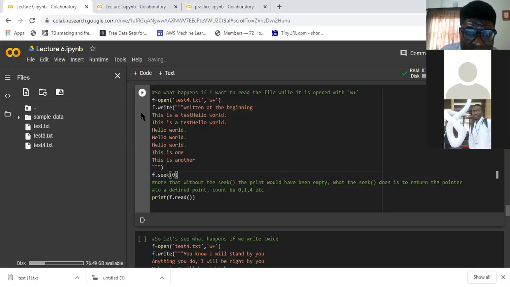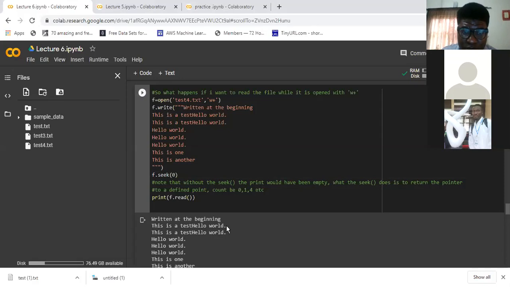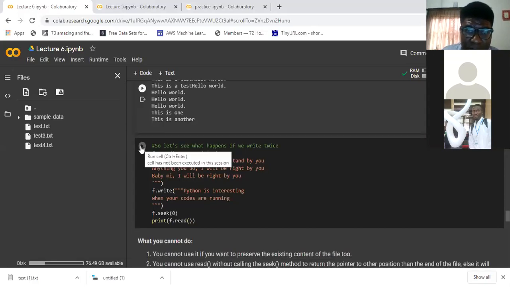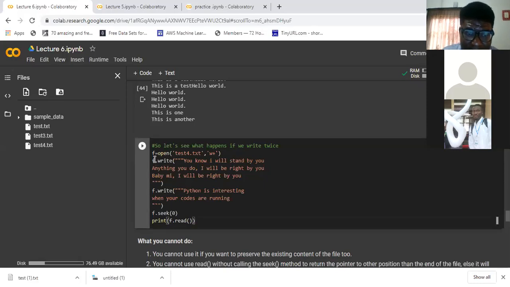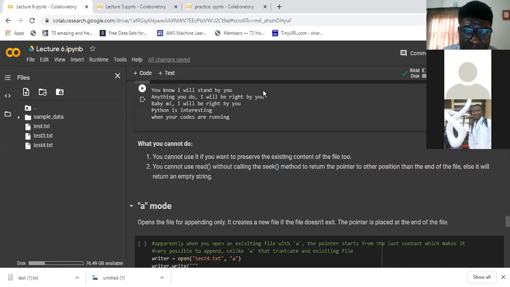Now, I'm using seek. So let's see what happens. You are definitely going to have output because I've used this seek to return the pointer back to the starting point. But without this seek, it will be empty. Now let's see what happens if we write twice. This is my first write, this is my second write. Then I'm calling seek, which just returns the pointer to the beginning. So this is what happens if you write twice.